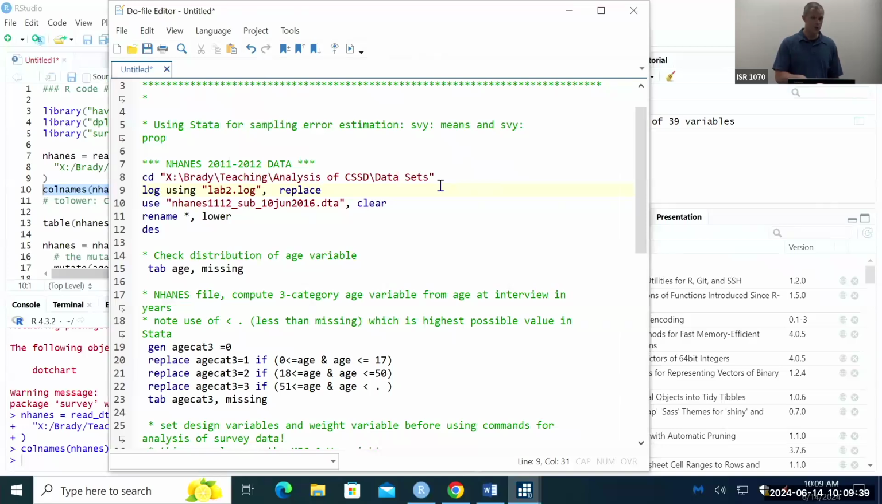Now, on this machine up at the top of the room, I'm pointing to a directory on the ISR network where I have the data sets saved. For you to open the data, you will need to point to the directory on your own machine where you have downloaded the NHANES data set from Canvas.